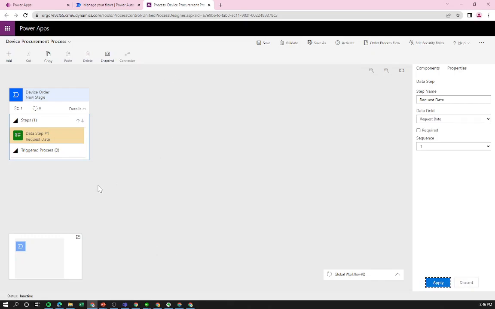Then we're gonna add another data step. So let's go here to the plus icon, and here we're gonna click on data step. This is gonna add some plus icons right in the first stage that we are working on. So I'm gonna click on new. Now we're gonna work on the approval status, and the data field related to this is the approval status from here. So make sure that the sequence is number 2, because first we want to work with the date, and then we're going to work with this approval status.